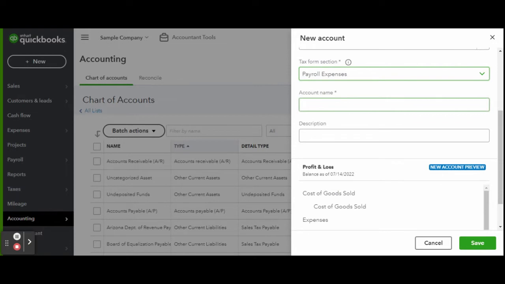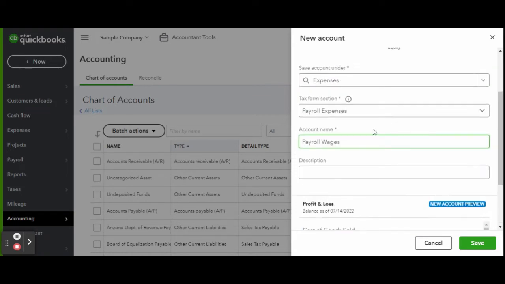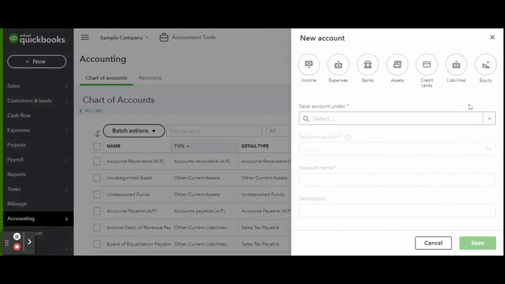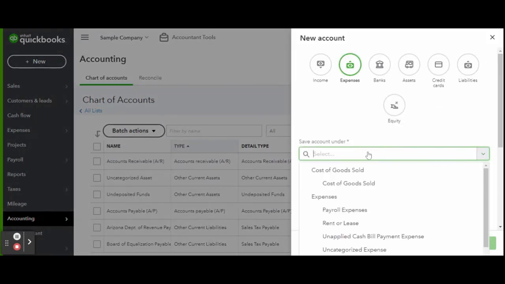Now scroll down and select where you wish to see the account located on your profit and loss. If an expense, select expense. Make a selection on the tax section. Select payroll expenses, name the account how you wish, and on the bottom of the new account screen, you are able to get a snapshot preview of how it will appear on your profit and loss. When finished, click the green Save button.